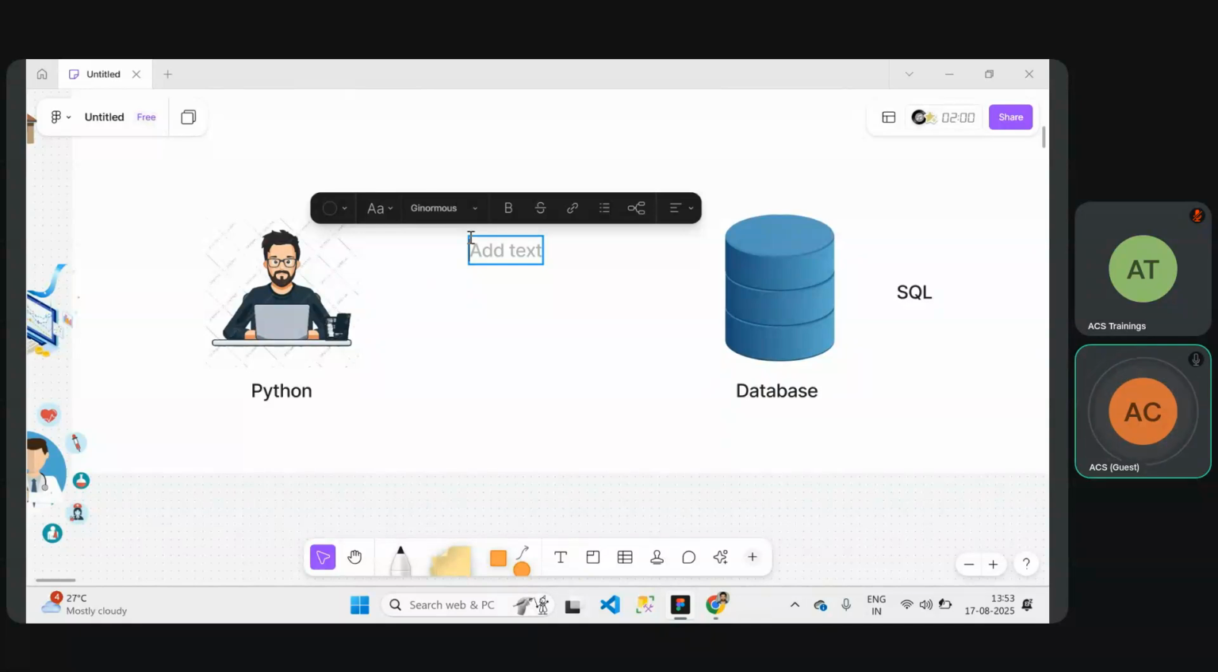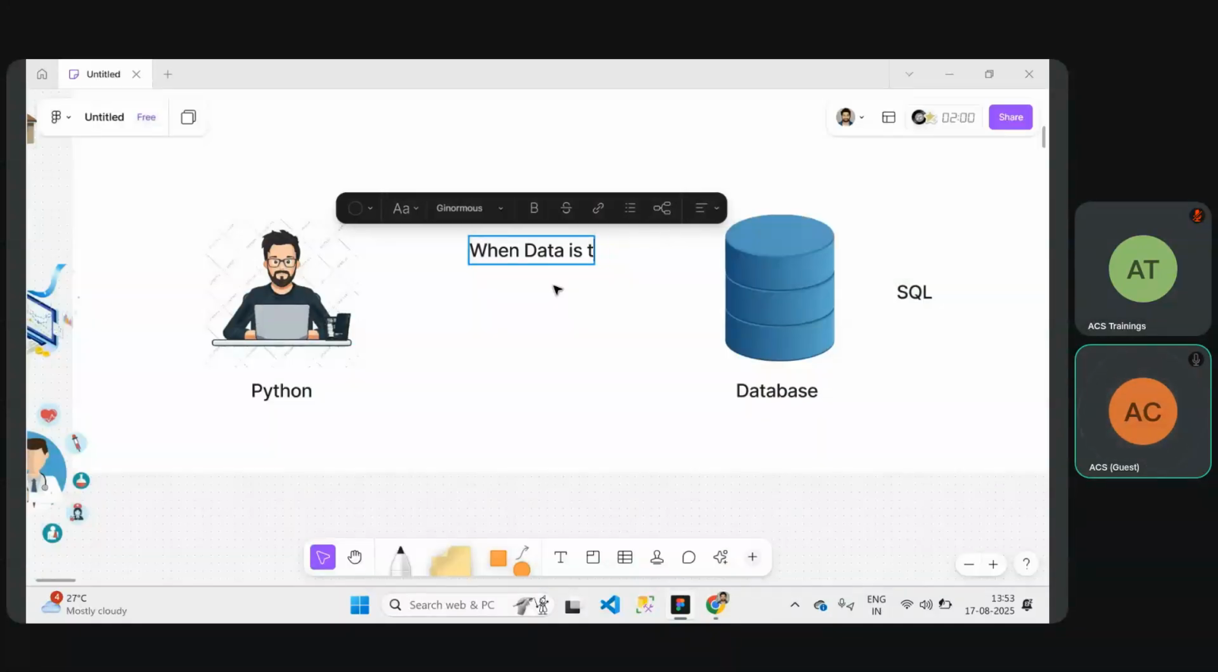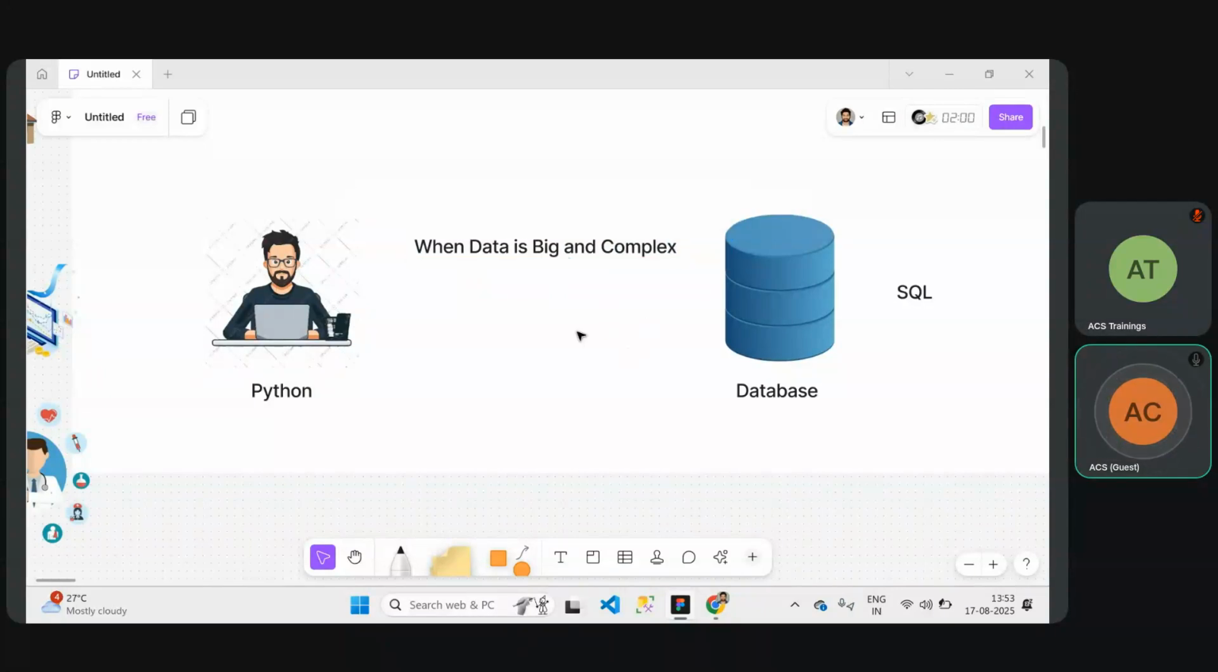Whether data is big or small, when the data is big and complex, and you need a more scientific representation of your data, then you have to go with Python, guys. Python will help you to have that kind of visualization. Again, you can attach your Python program to your databases, extract the data from there, load it and do the visualizations.